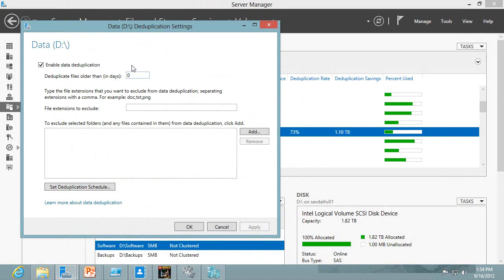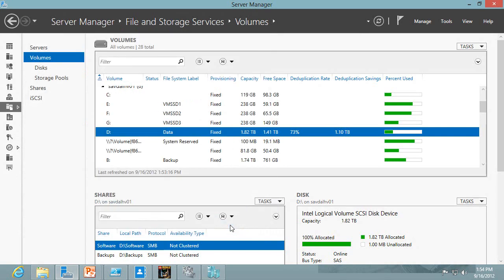Now I can say ignore any data that's not older than 5 days, for example. Maybe I don't want to bother deduplicating data that's still frequently changing. I might exclude certain types of data, exclude certain folders. So I have complete control of how this works and how I want to use it in my environment.